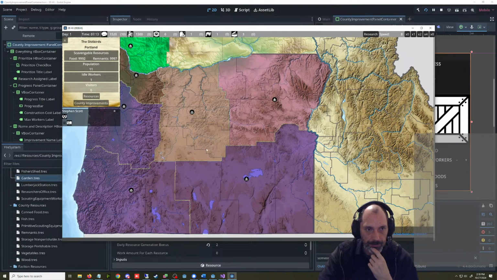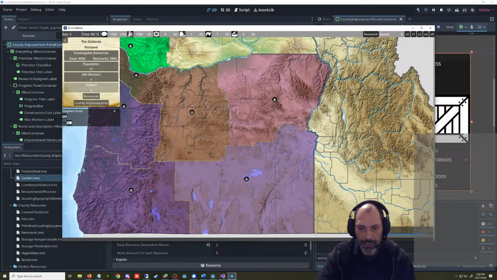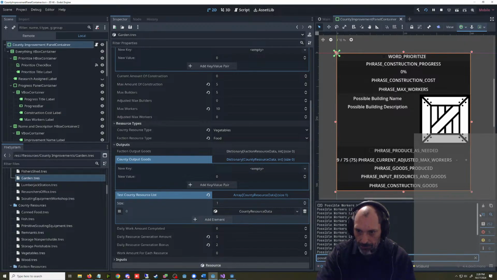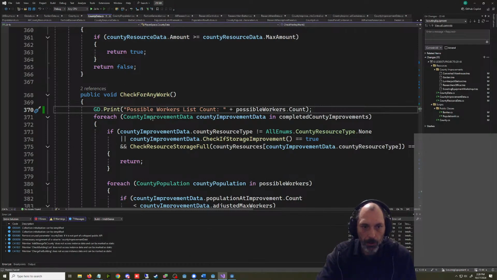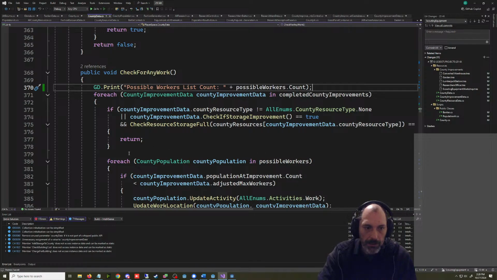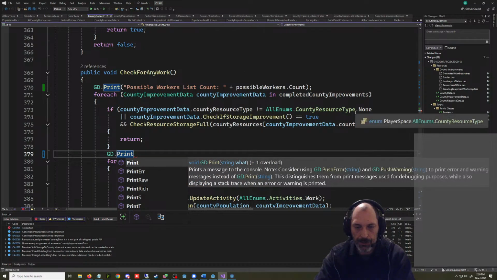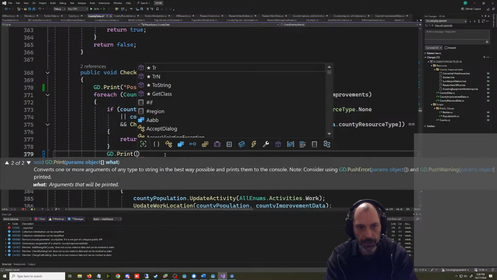Garden is fast. So it's been completed, a day has passed. Okay, so we have people assigned in the possible workers list when we hit this part. So then let's do GD print. I have a feeling it's something to do with this. If this is not equal to none. Not equal to none. I have a feeling it's one of these things.